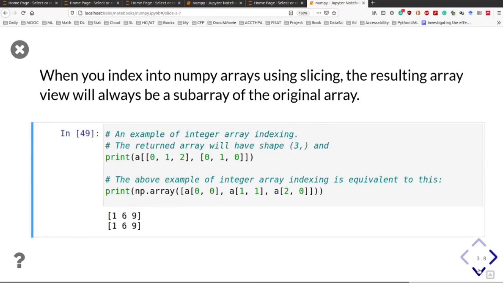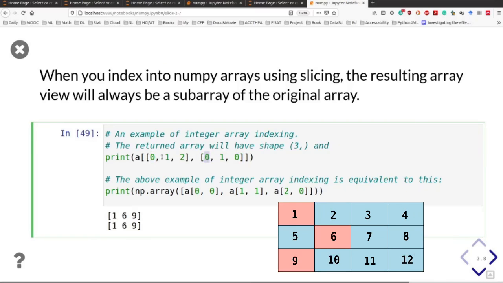So this shows another way of accessing the elements. Print a of, then you will have two lists. In the row position we have the elements 0, 1 and 2, and in the column position we have the elements 0, 1 and 0, which means that the elements returned are a of 0, 0, a of 1, 1 and a of 2, 0. The same thing can be done by writing np.array of a of 0, 0, a of 1, 1 and a of 2, 0. We can see that this will produce the same result.